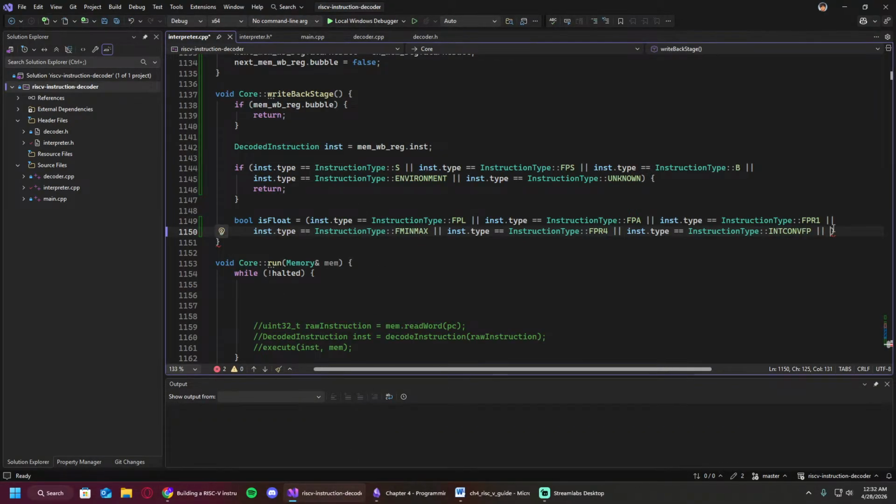Let's see what we can do now. Okay, so we set a boolean here. It's a set, so if it hits any of these instructions, it's not true. I'm going to check with Claude on this quick.